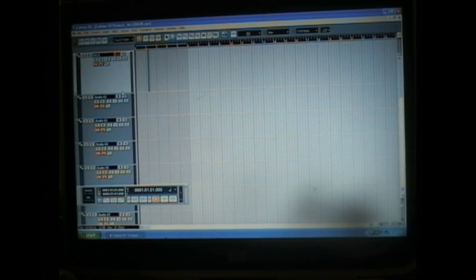This is my transport bar. Okay, so we got the kick armed. I like to record stereo tracks. Cubase gives you the option whether you want to record mono or stereo. So I got the stereo track armed on track number 1.